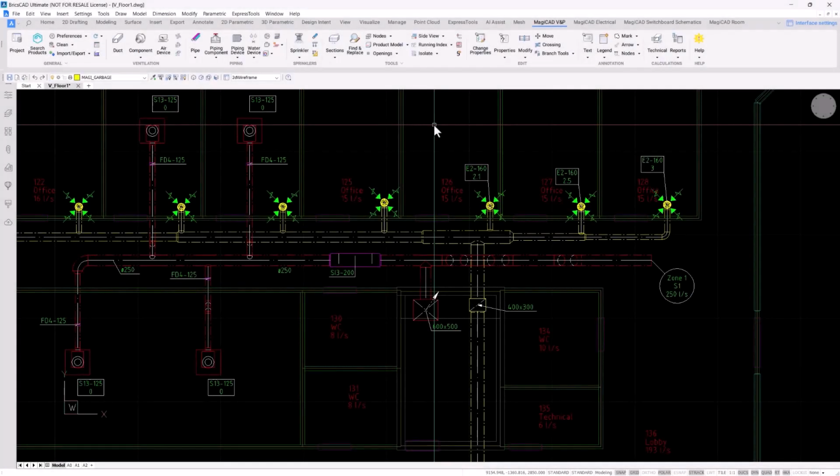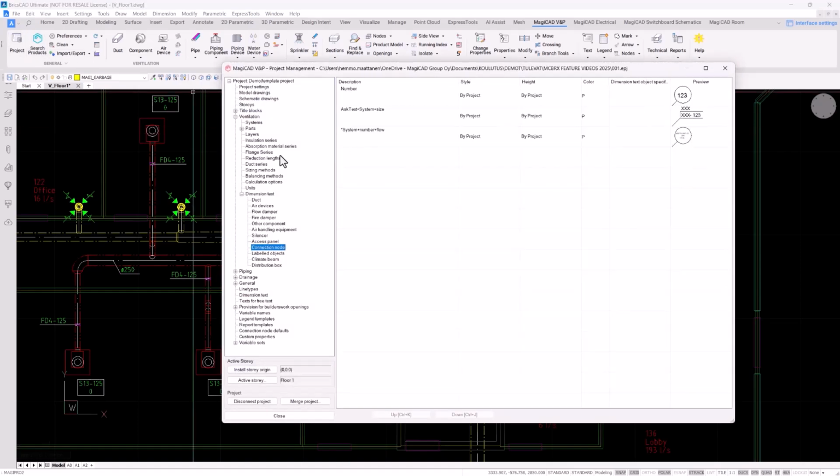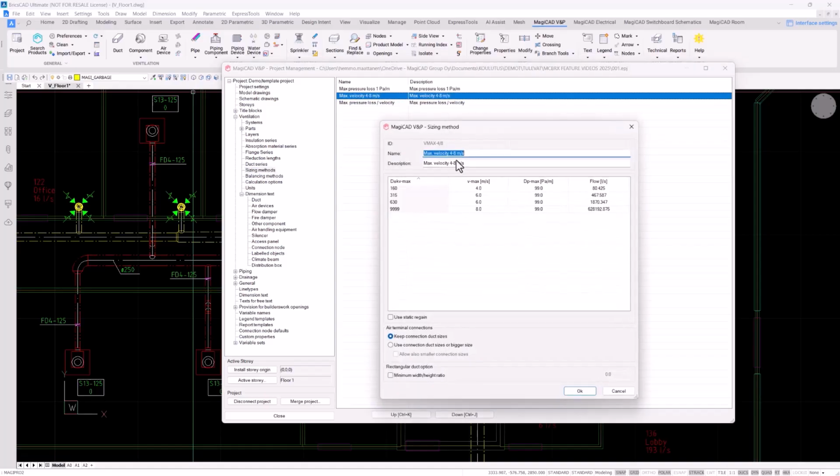We have proceeded to a phase where we can start sizing the ducts and running pressure calculations. Let's first take a look at the project file again. Here we have to do some specification first when it comes to the sizing method. So if we're, for instance, using this velocity-based sizing method, here we can define the duct sizes and what is the maximum allowed velocity for each size.